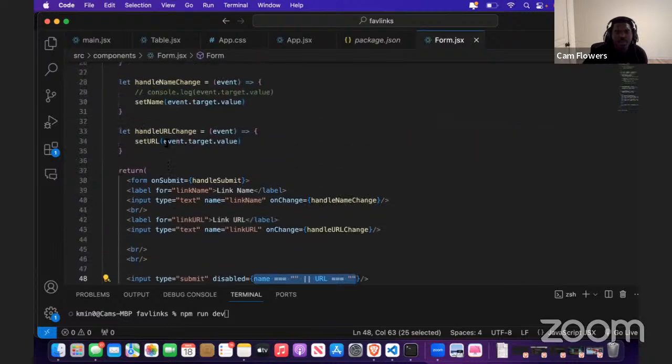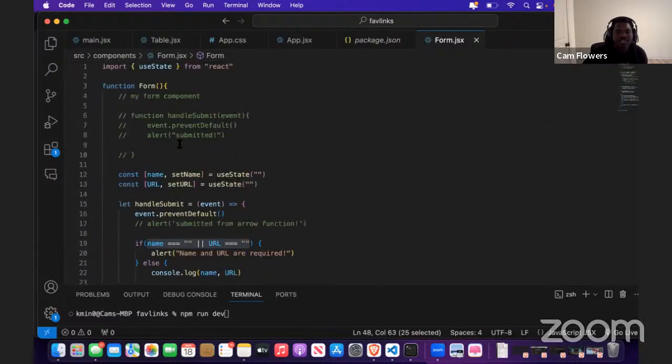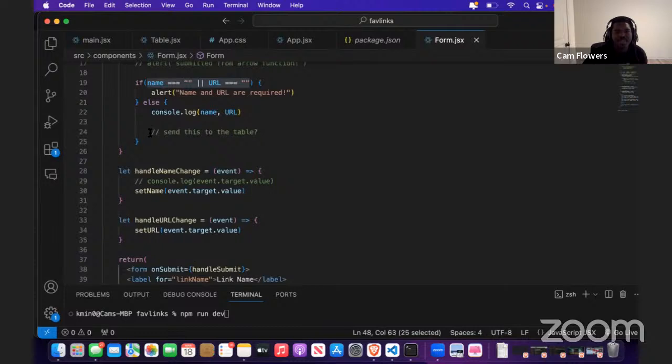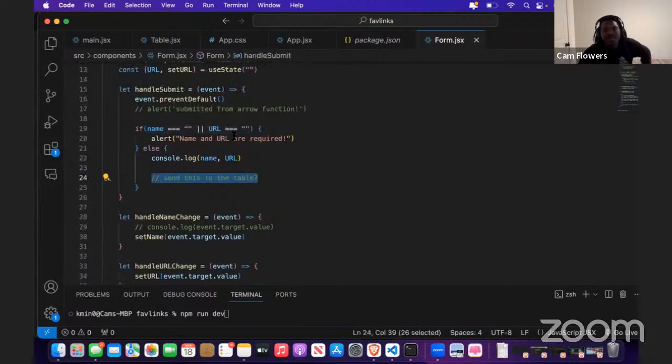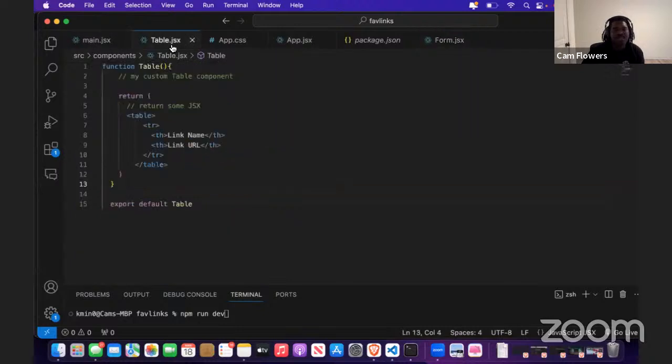So where do we go from here, right? Well, now that we have the form, it seems pretty ready to send this data to the table. We know we can just send these state values over. What do we have to do to make this work from the table's perspective? Well, we haven't really talked about the table at all, so let's cut back over to the table's code. And we can see that the table is just returning a couple elements right now. It's not really doing anything special at this point.